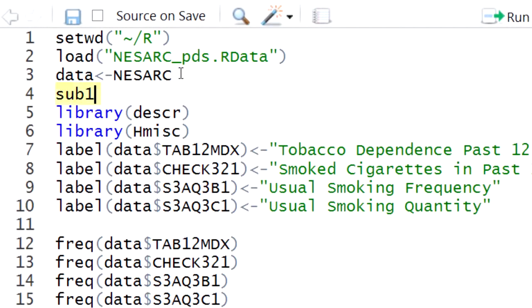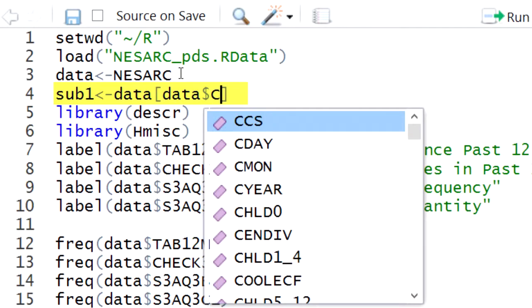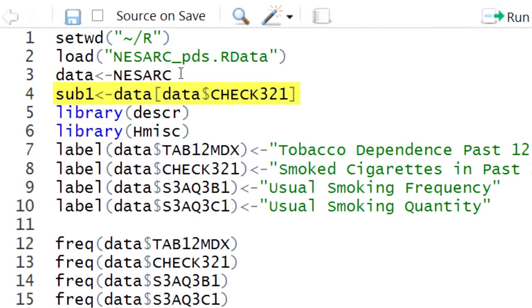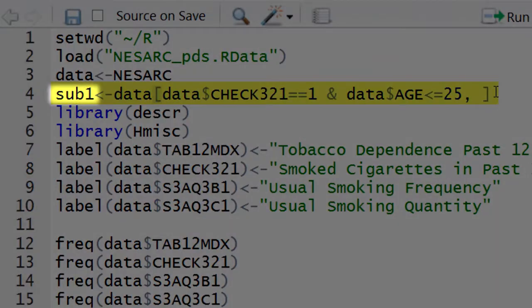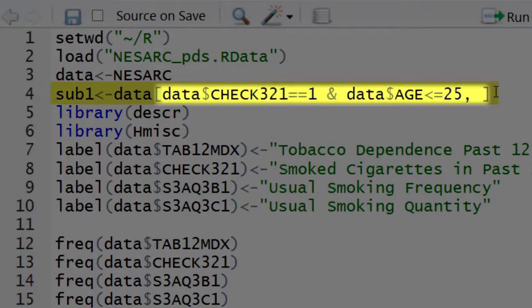sub1 <- data[data$check321 == 1 & data$age <= 25, ]. This line of code creates a new data set that we're going to call sub1, and it will contain only those rows, that is observations, that satisfy both logic statements.